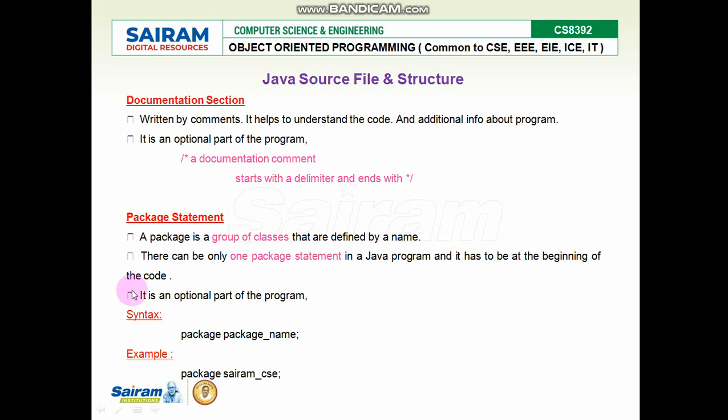The syntax would be like this: package keyword followed by your package name. Example, package Sairam underscore CSE, which means the following code belongs to the Sairam underscore CSE package. That's about the package statement.